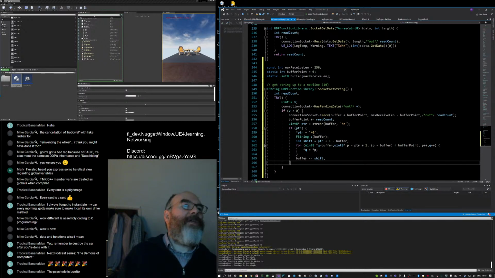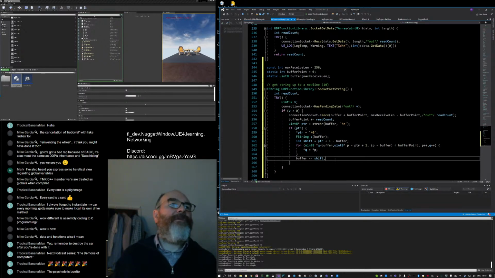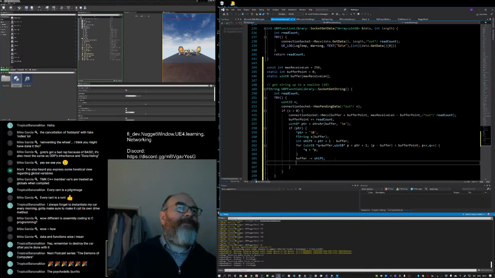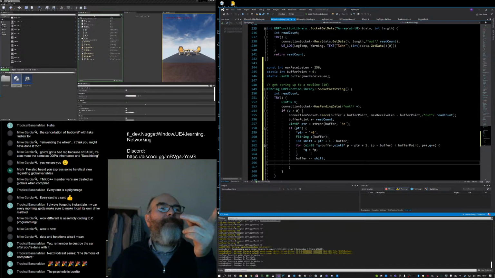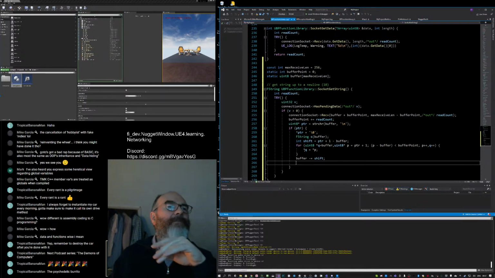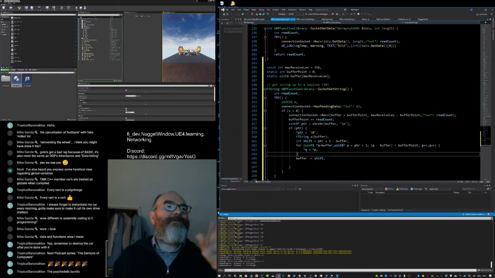And in theory, this will have copied the string down. There may be a version of struct copy or mem copy that is safe if the regions overlap. I can't be bothered to look for that right now. But that's the reason why I'm explicitly doing it, because these are overlapping memory regions.